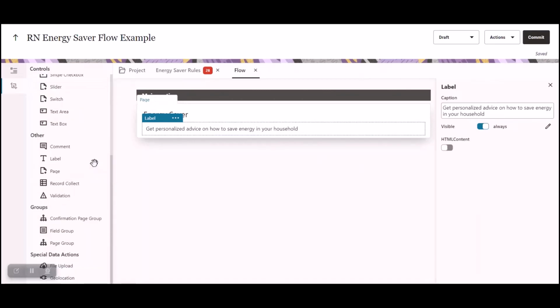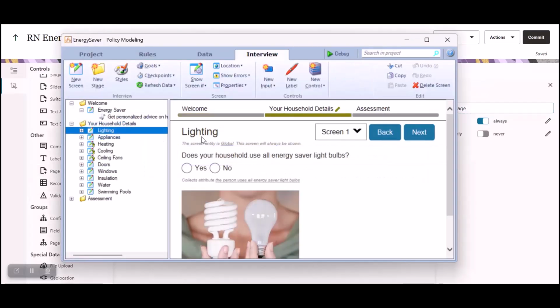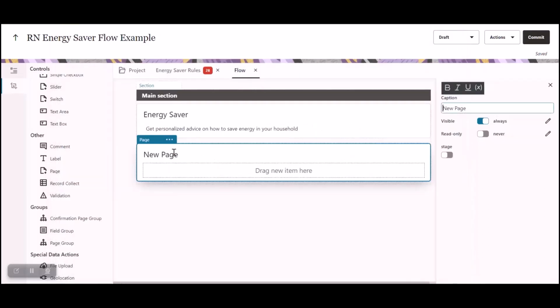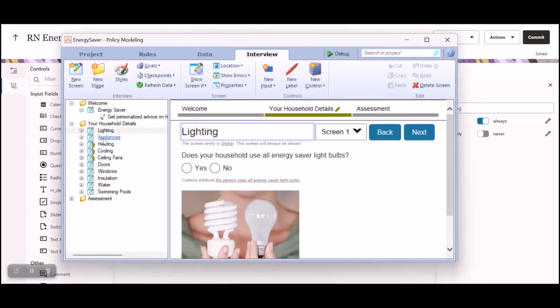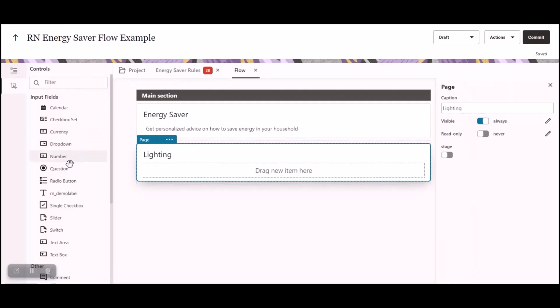The second page, which we'll add now, has a couple of things that we'll need to deal with in a slightly different way. So the second page, which I'm going to put, if I can manage to drag and drop, there we go. Second page is all about lighting, and this one has a Boolean question in it and an image. So we'll put in the title and we'll start by putting in the question. Does your household use all Energy Saver light bulbs? So we'll see if that field was copied across, and so we'll add a question.